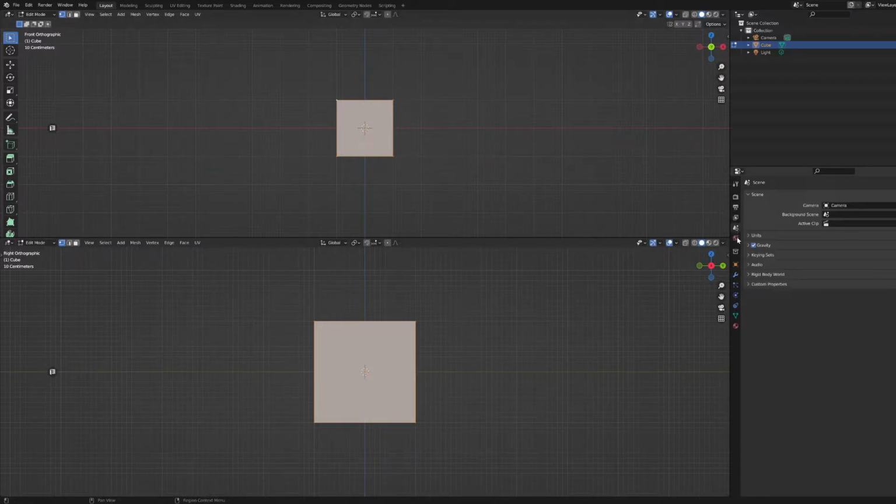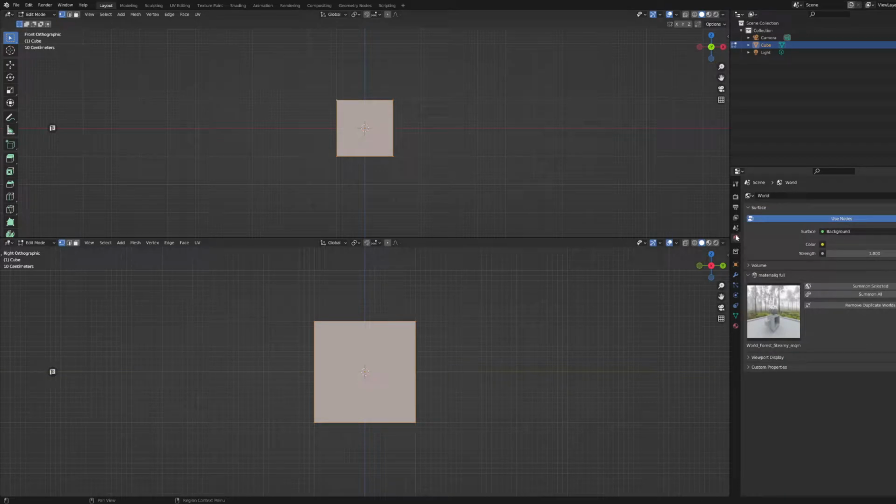So just layers, scenes. This is like world properties. So if you look at the world, it's just sort of like gray. If you wanted to add an HDRI, you can do that. If you wanted to add some volume that's consistent throughout the world, you can do that. There's a whole bunch of stuff you can do with this panel, but this has more to do with shading.